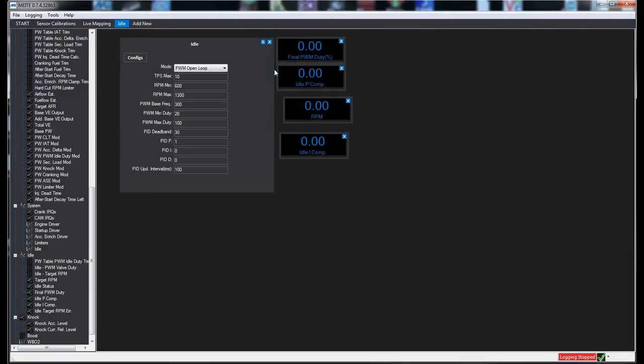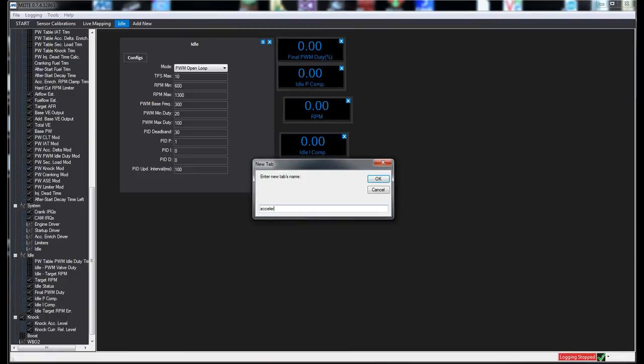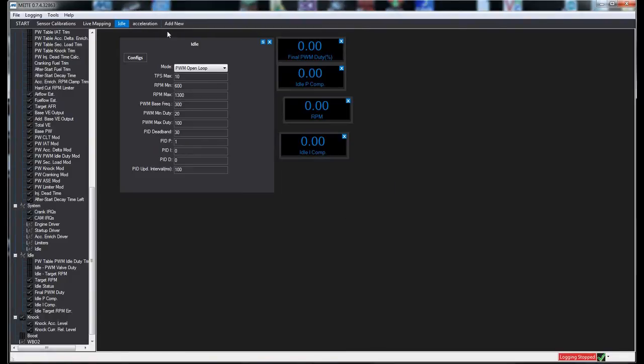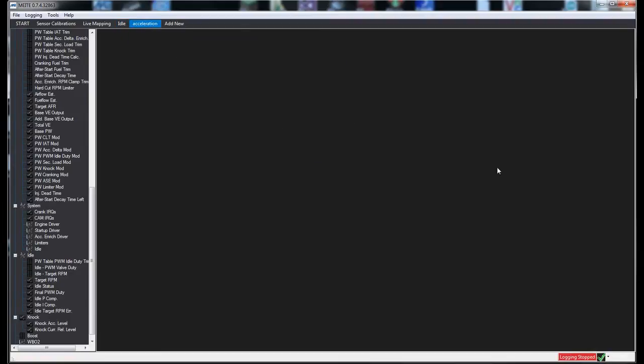And then we have the idle screen, which doesn't have much in it at the moment. And of course, if we want to, we can add a new tab. We just click Add New, we type in acceleration. Say we're going to work on acceleration, and it creates a new tab. We then click on the new tab, and you'll see that it's blank.